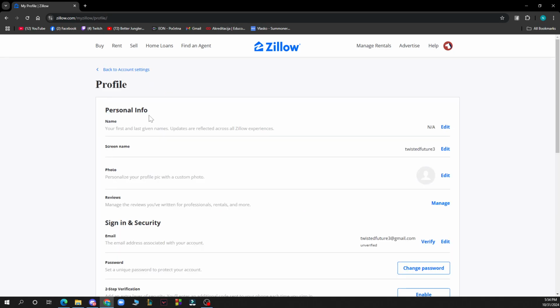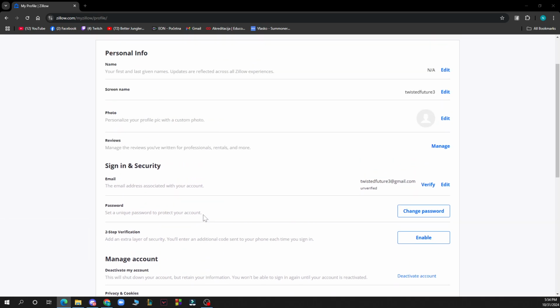Then navigate to the billing or payment section, click on edit payment method, and then enter your new payment information and click save to update your payment method. So it is pretty simple, as you know.